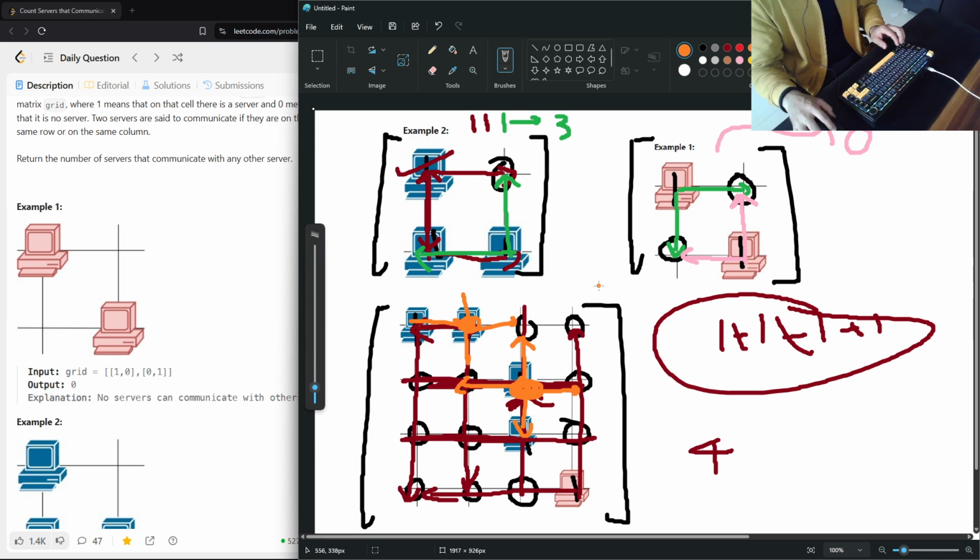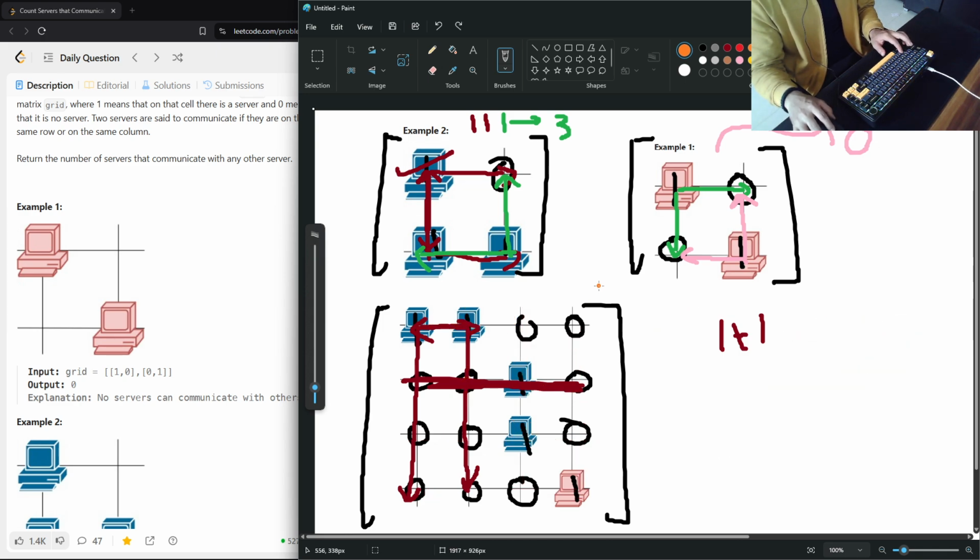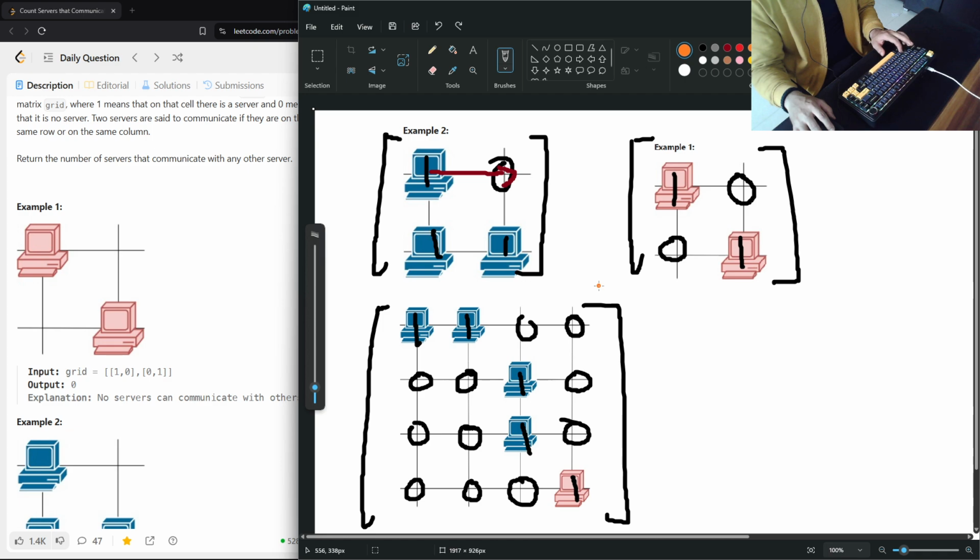And what I mean by that is, let's see. I'm going to explain how we can use a graph to solve this problem right here. So far we have understood that this is nothing but a matrix. Wherever we have a server, that's 1, and wherever we don't have a server, that's 0.